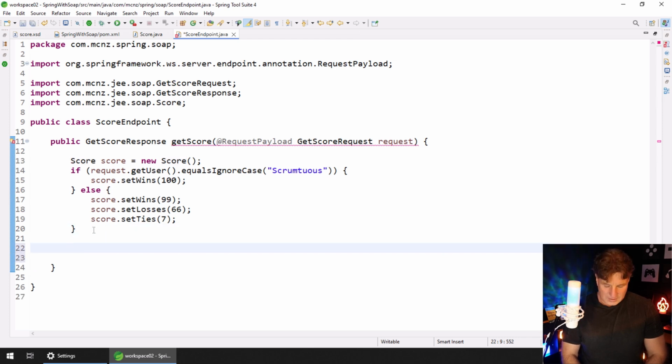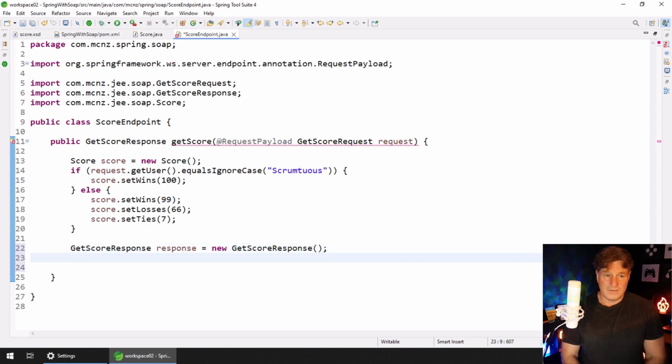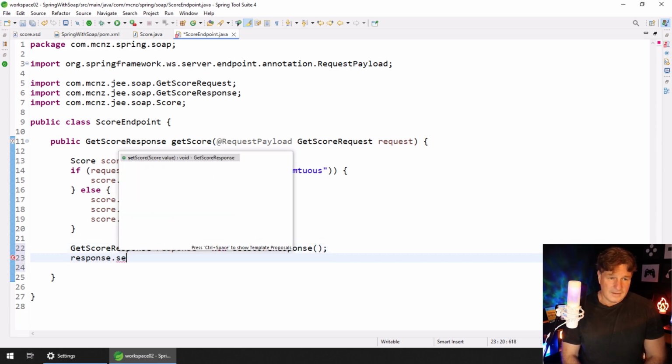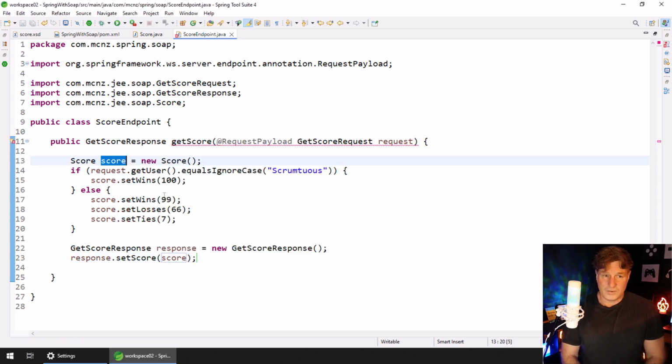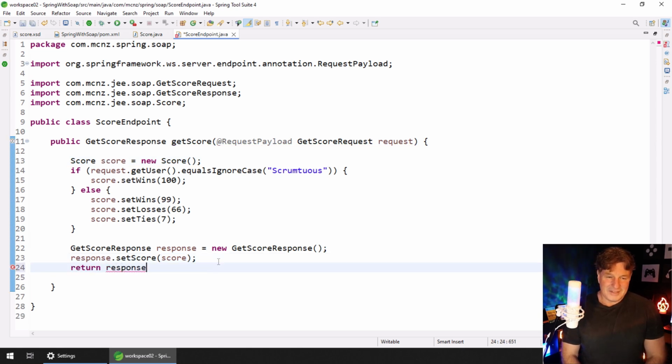So there is a class called get score response. That's what we're supposed to be returning here. Equals new get score response. This is one of the classes that was created for us. And this has a method to set the score, right? And what are we going to set it to? Well, this score here that's got populated one way or another. And then we'll just return the response, right? That's the whole idea of this method here.